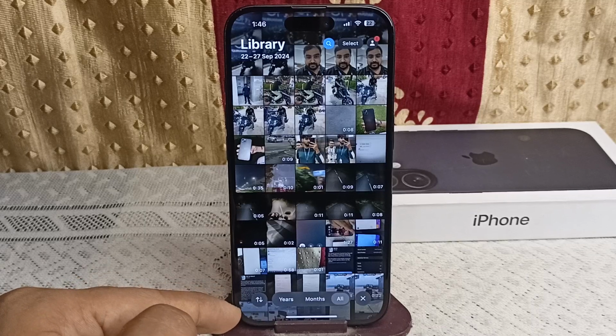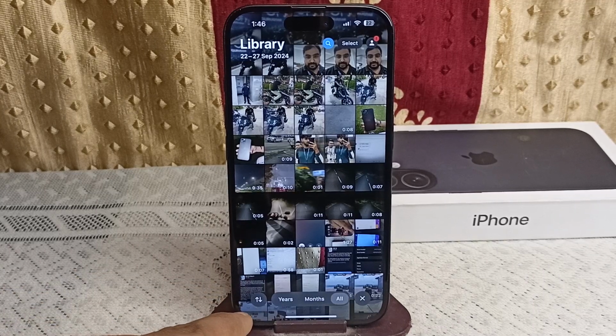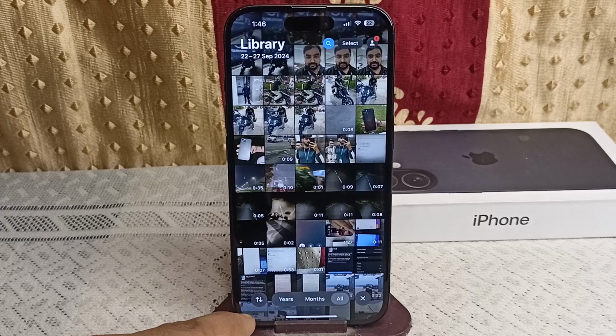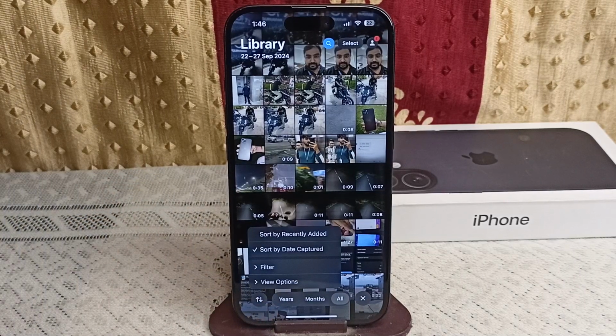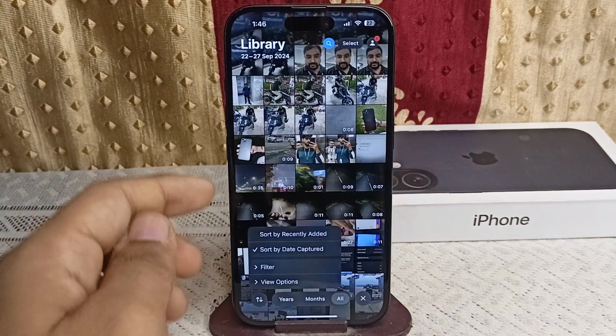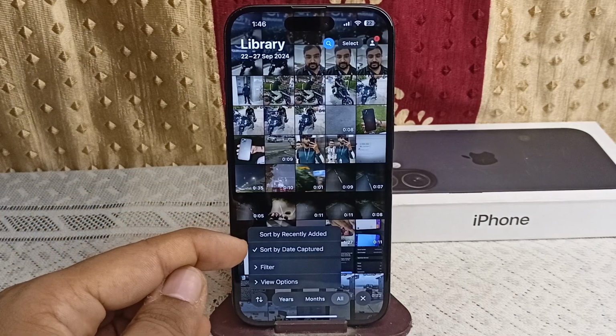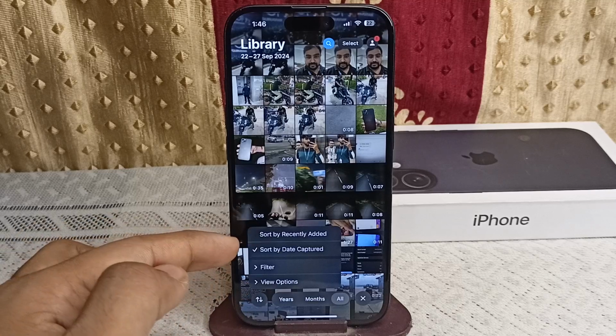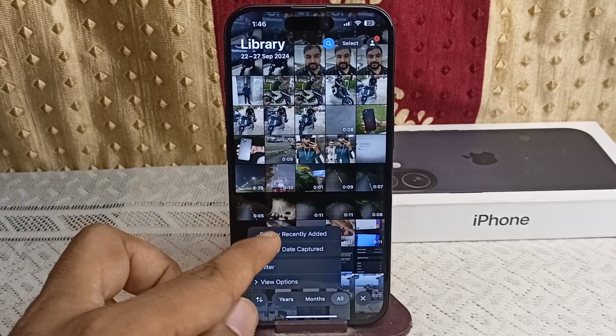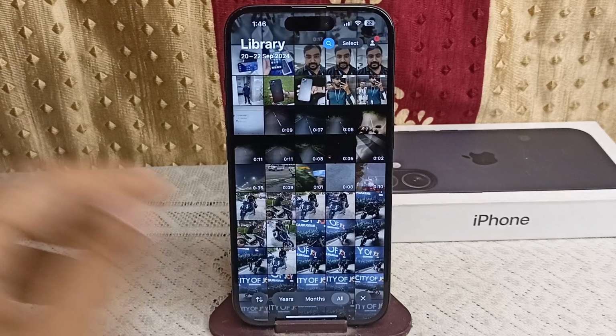lower down section on the left side, two arrow keys. One is upside and the second one is down. Then you can simply tap on it to open the sort and filter section. Then here you will see there are two ways to sort the images or videos. First one is by date captured and second one by recent edit. So you can simply select the sorting method according to yourself.